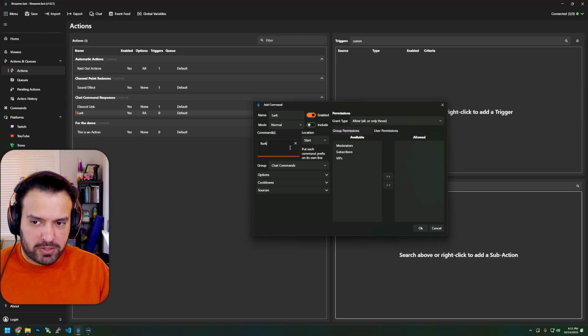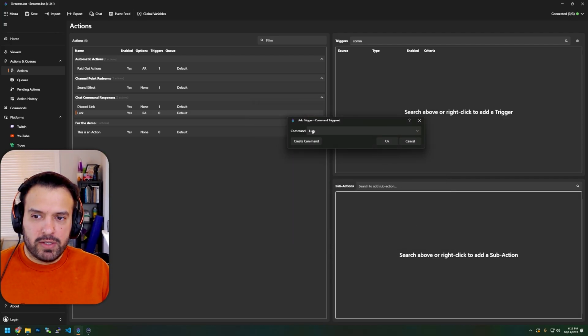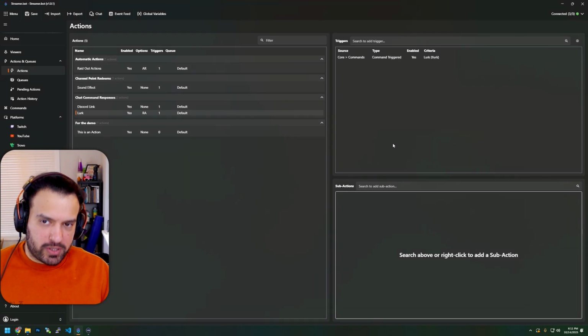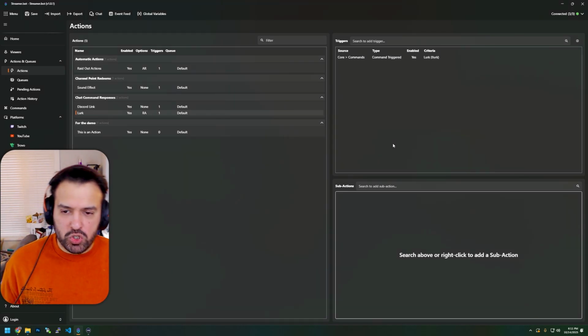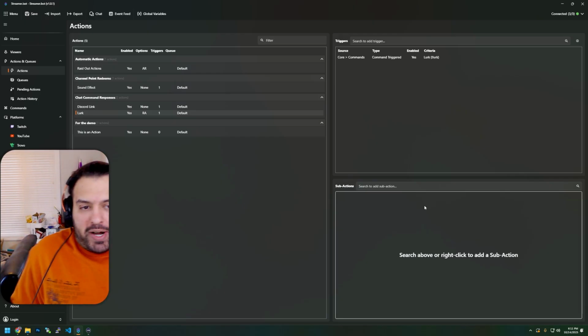It's going to trigger on !lurk. We called it lurk. No one's going to see this. It's just for my purposes. Click OK. And look, it's already made. It's already selected. Click OK. Done. So now we need to decide what we want it to reply with.